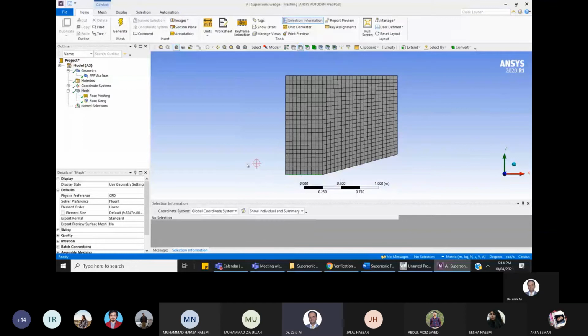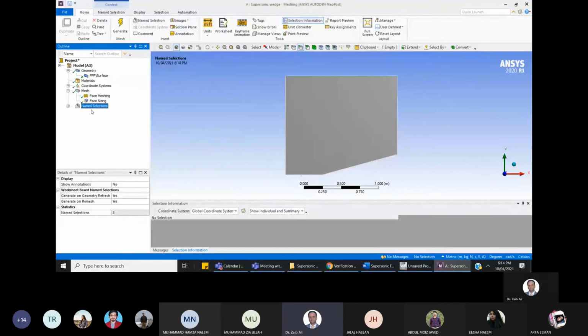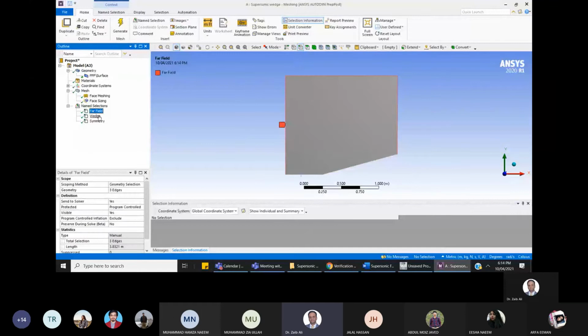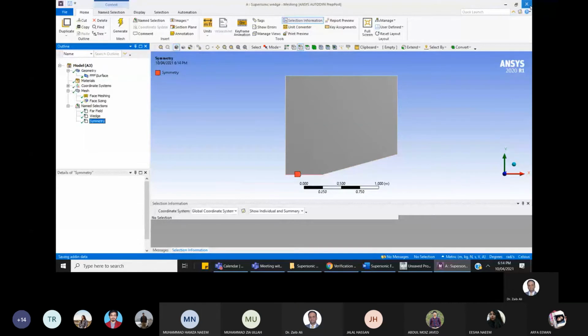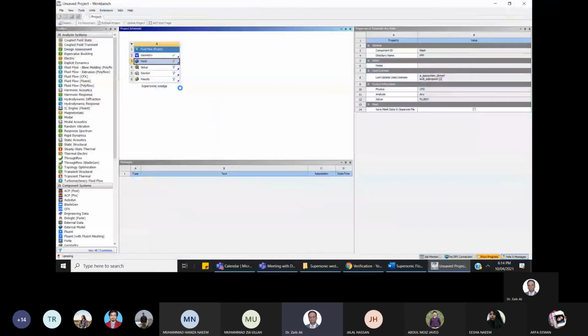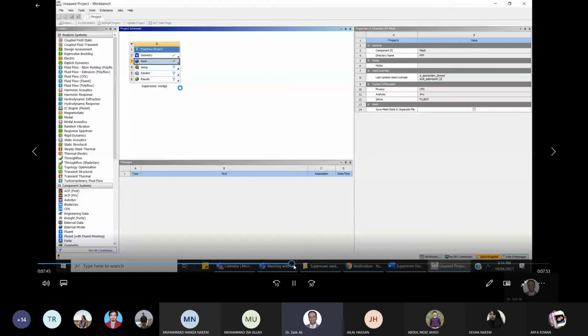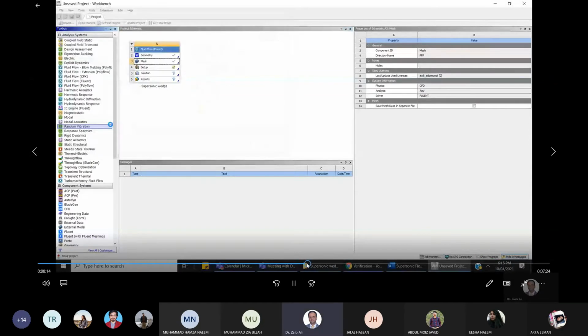So that's it in the meshing stage. You just want to make sure that you have specified the correct boundaries: far field, wedge, and symmetry. Close it and then update the mesh. Once it's updated, you want to start the fluid. You can save the project as well.